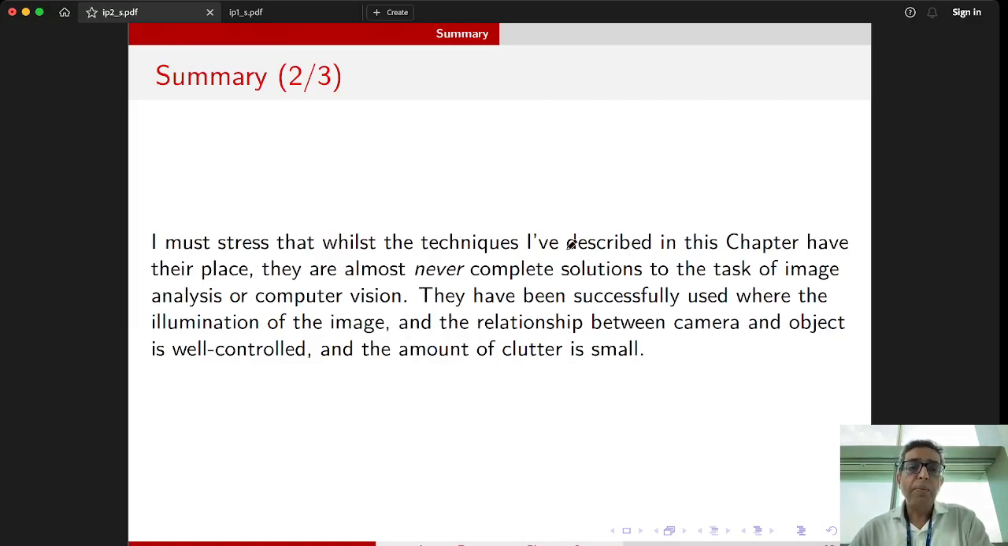So the techniques I've described in this chapter do have their place, but they are almost never complete solutions to the task of image analysis or computer vision. You shouldn't ignore them because they can be really useful at times, but don't assume that you can do everything. I mean, you're going to be doing a practical on counting objects in a scene and doing thresholding and characterizing regions using the techniques we've discussed in this chapter in your practical. But it's easy to get carried away.